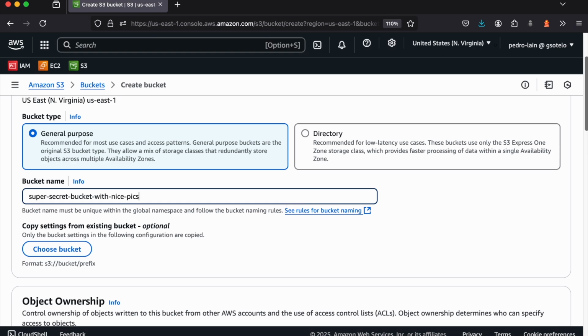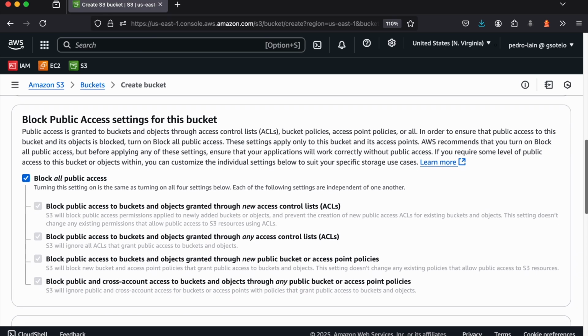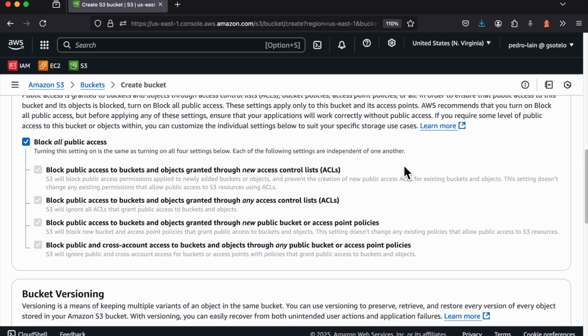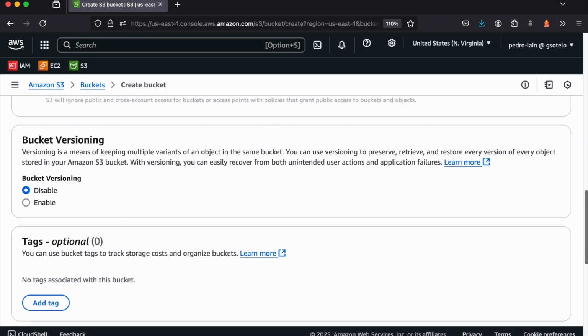Then we go to object ownership, use the recommended settings. Scroll down, go to block public access. We use once again the recommended settings, but keep in mind that public access to this bucket and its objects is blocked. Let's go to bucket versioning and enable that setting as part of following AWS best practices and also to be protected against unintentional deletes that might happen sometimes.